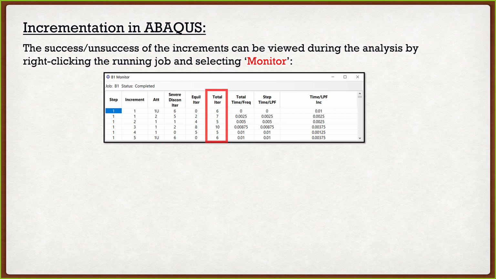So it's kind of something nice to see. Usually what happens is ABAQUS wants this around five or six. That's usually deemed as good. What happens is if it goes to 10, ABAQUS is saying, you know what, this is taking a little while. I might want to decrease my increment size. Or if it's able to achieve it in, let's say, two iterations, then ABAQUS is saying, well, you know what? I can probably increase my increment size. So that's going to be the total amount of Newton-Raphson iterations.